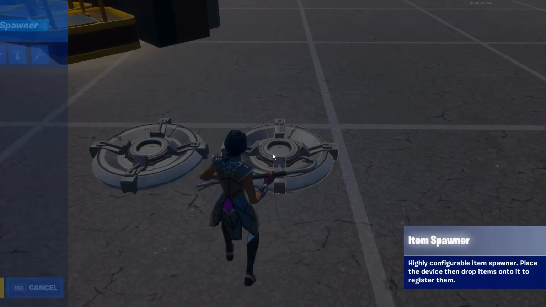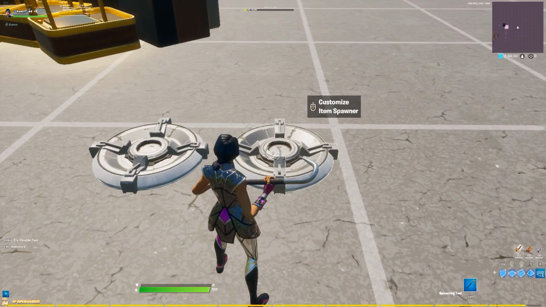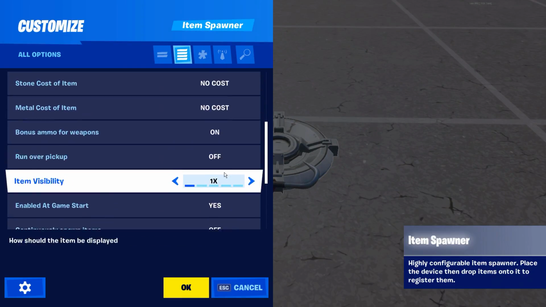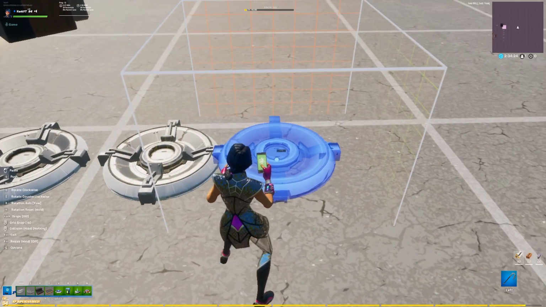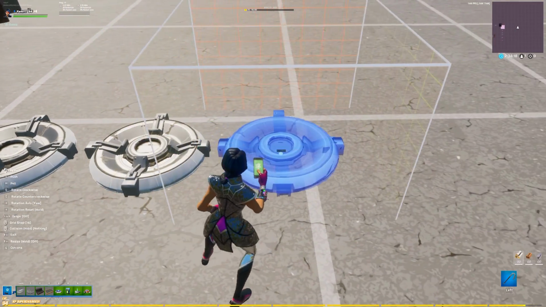And now we need to copy and paste the item spawner down 4 more times. Each time we place another one down, we want to open up the settings and change the cycle to next item setting to the next available channel. So 2, 3, 4, and 5.